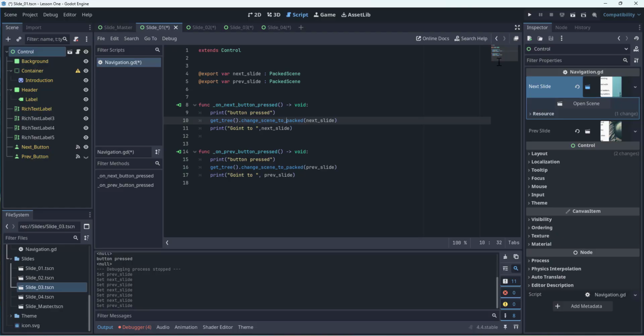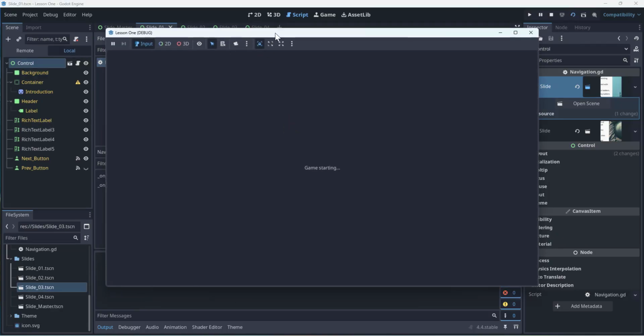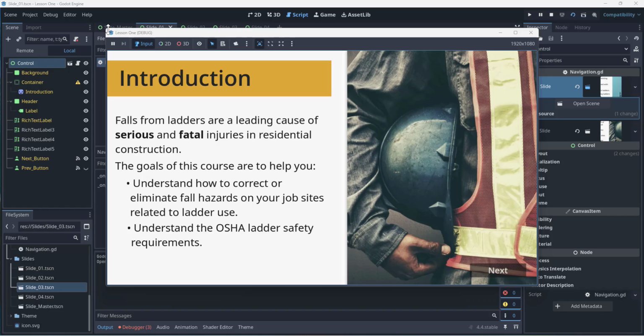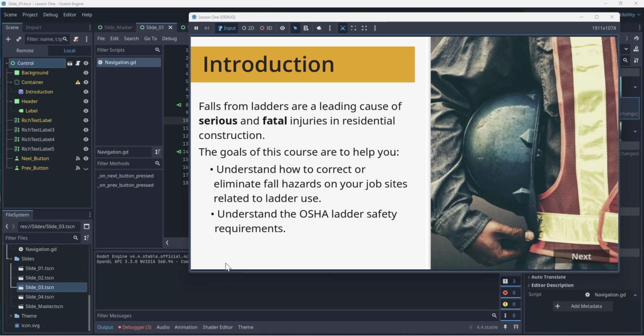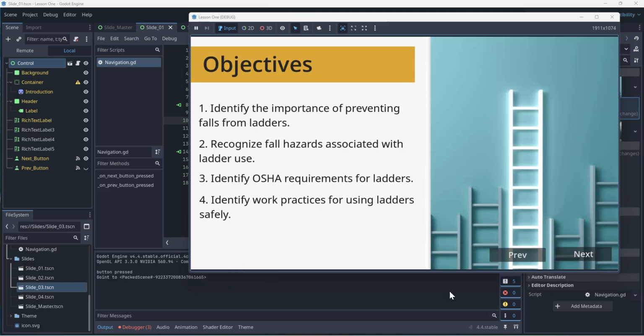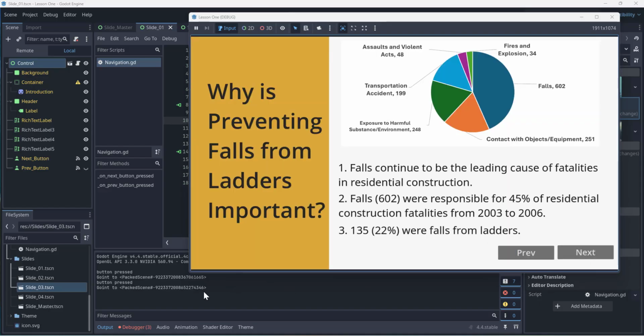All right, so let's play and see what's going on. Let's move this up here so you can see the output messages. If I click on next, I get the message going to, or I misspelled going to, but going to PackedScene, which is the official Godot name for a slide, I think it's slide 2, and that's what it is, PackedScene number. So it gives us some random number. When I click on next, it has changed, so it's going somewhere different.